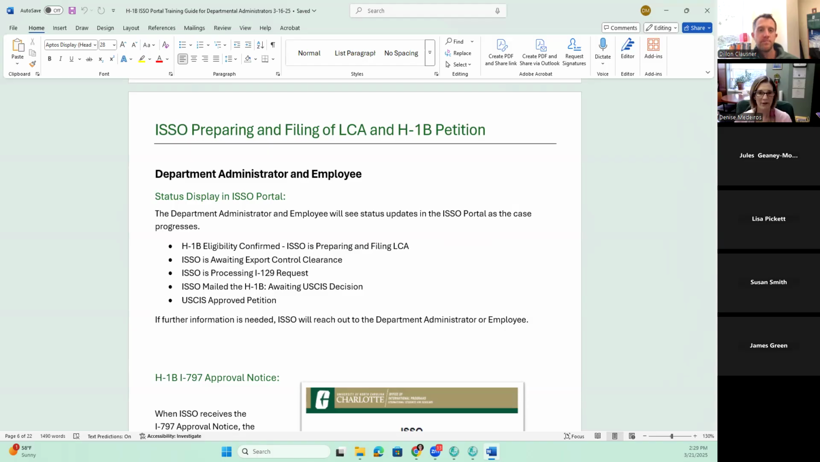Next is for the ISSO to begin working with human resources to post the notice of intent to hire, which must be posted for 10 business days as per Department of Labor regulations. We're also preparing and submitting the labor certification application. This is also with the Department of Labor. This also takes 10 business days.